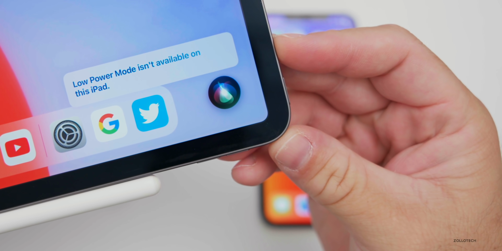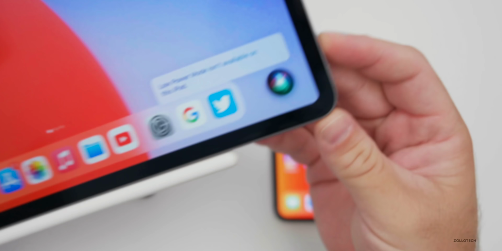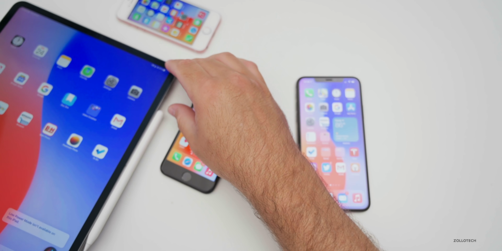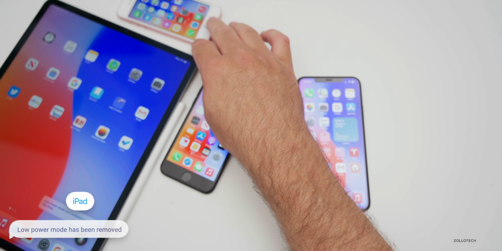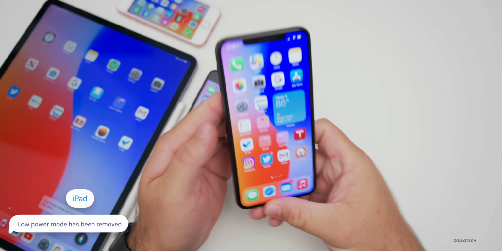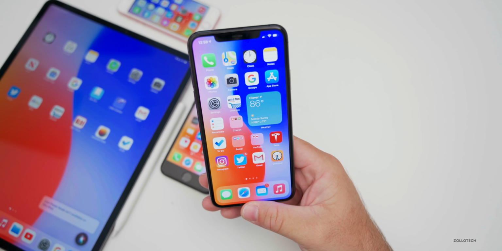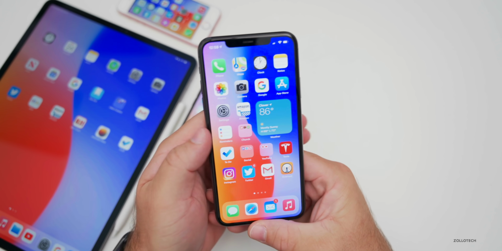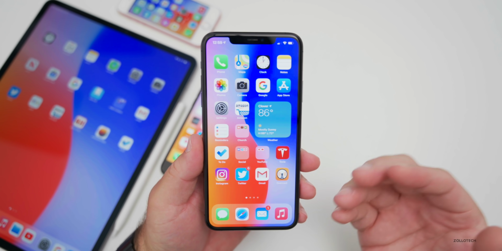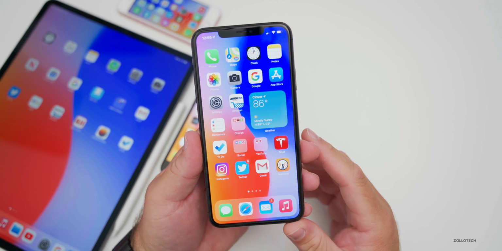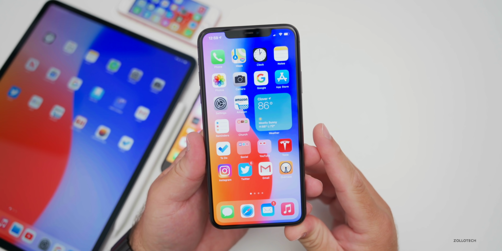And you'll see it says low power mode isn't available on this iPad. Now, previously it was. I don't know that you really need low power mode, but it's a nice feature to have. You don't really need it on an iPad per se, since you're usually near, say, an outlet, you can just plug it in, but it's nice if you need to preserve battery and you were doing something important on the go. So I'd like to see them bring that back.